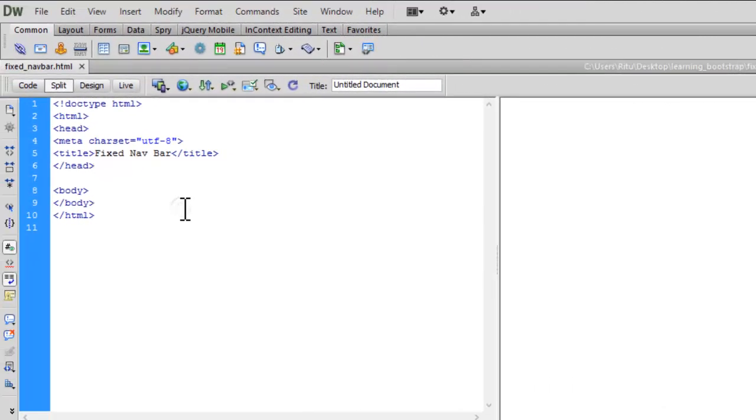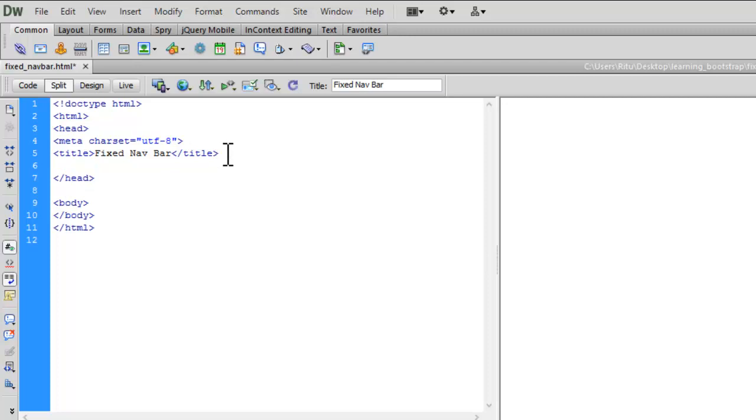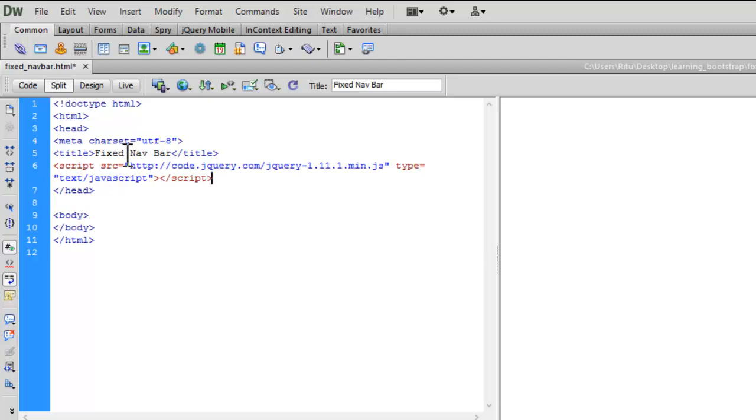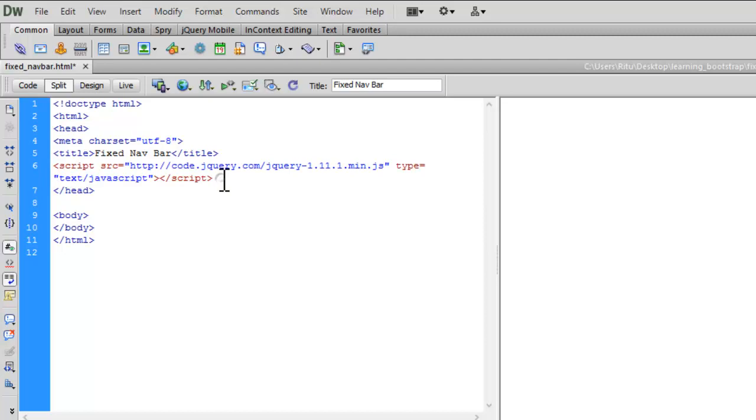Here I have already opened Adobe Dreamweaver CS6 and the doc type I am using is HTML5. I have given a title to this document, Fixed nav bar. Now, first thing first, let me link up all the necessary files for this document. First, let me paste something in the head section. This is the latest minified version of jQuery, which you can easily get from jQuery.com.